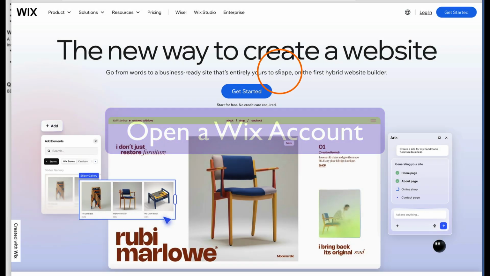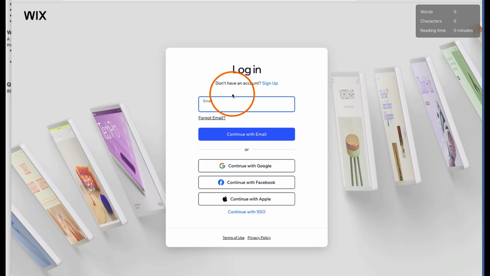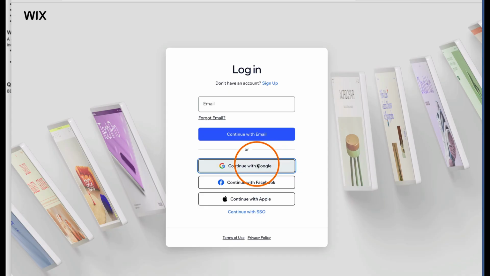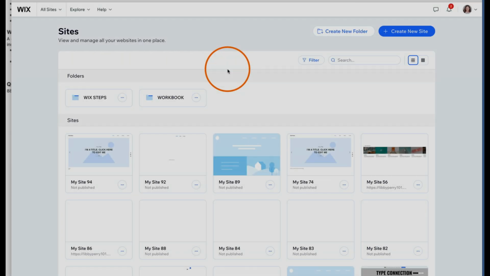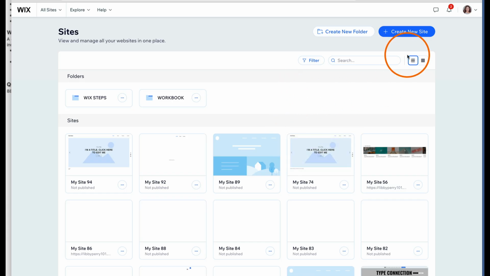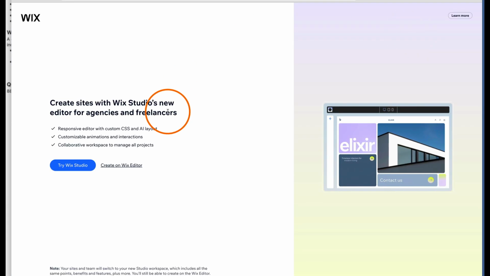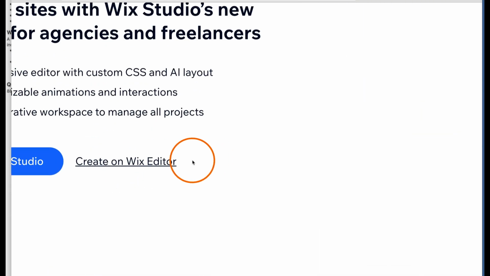You'll begin by getting started. For me, I already have an email, so I'm just going to log in with that. When it brings you to this page, initially you won't have anything here, but you will have the Create New Site button. Really important, you want to go to Create on Wix Editor.